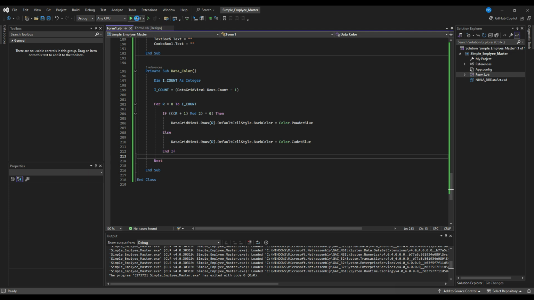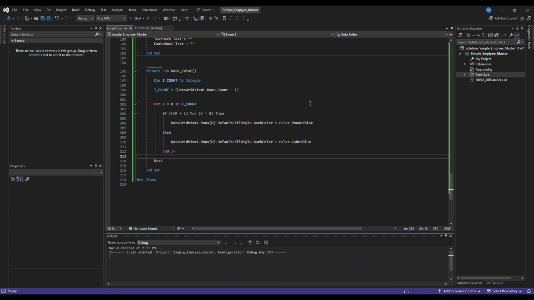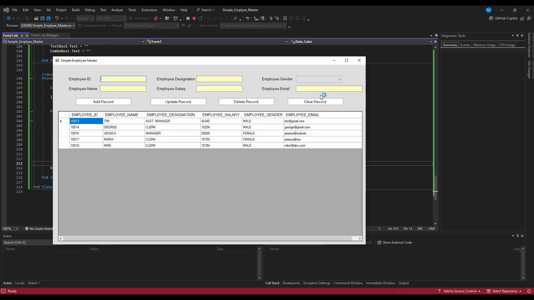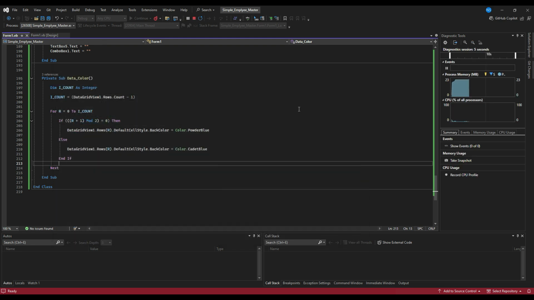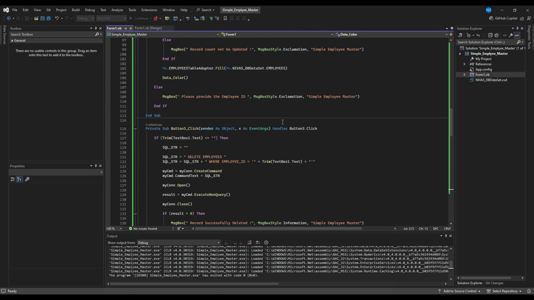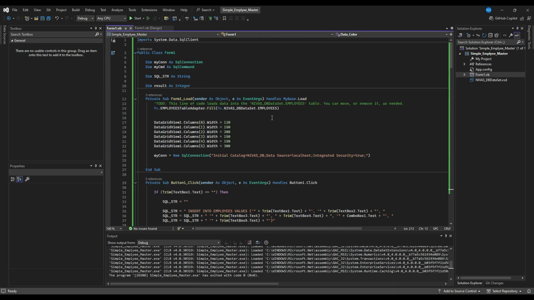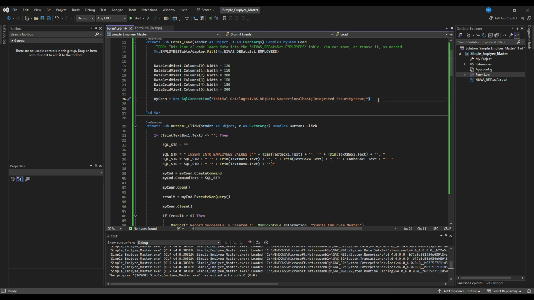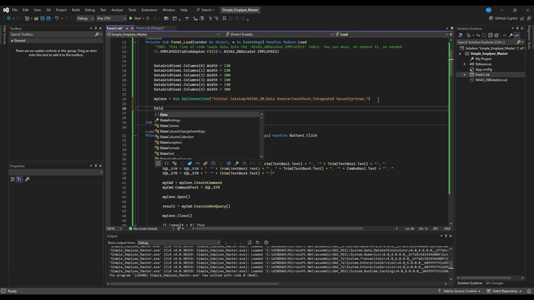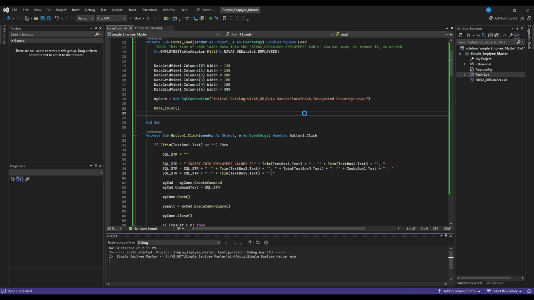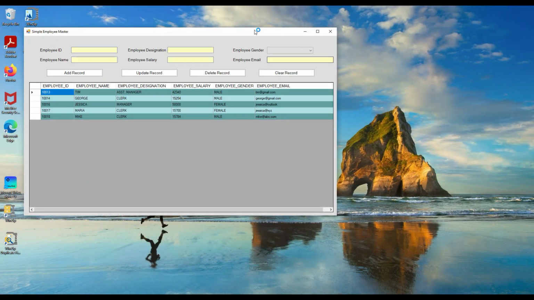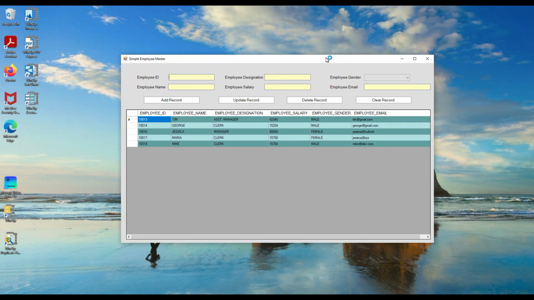Let's see how it looks, then you will feel it. It's not called. On load we have not called this. I missed that part of code. So it has not called it. So here also we need to call the data color. So guys, you would have now seen how it looks. This is how it looks.